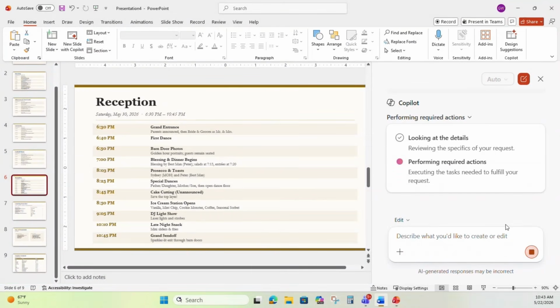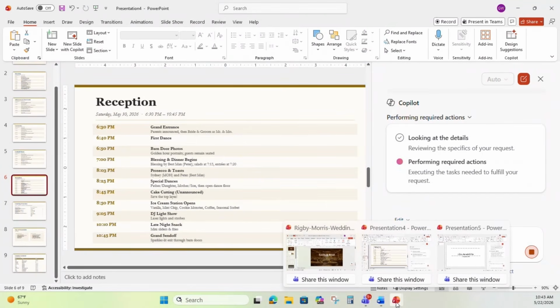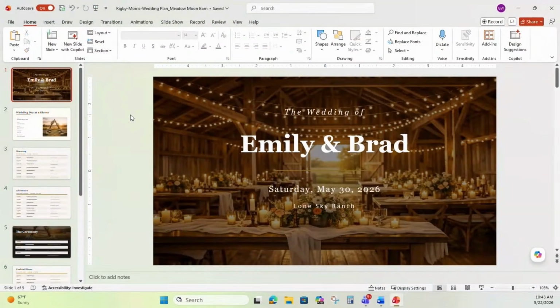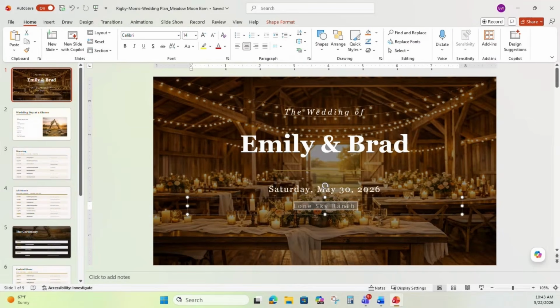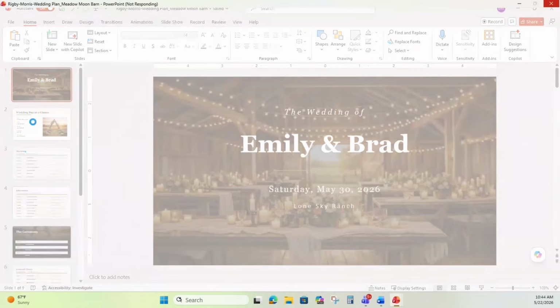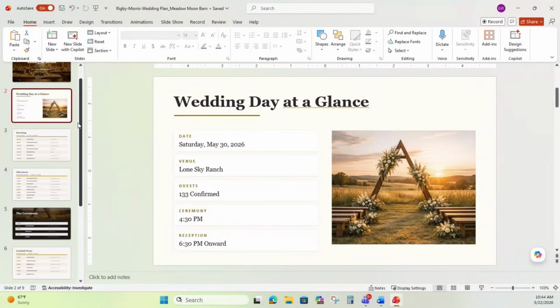So, it will go through those same tasks, but ultimately you want to make sure it's pulling in the latest information. So once again, to save us time, I did pull together the same prompt where you can see it's updating to Lone Sky Ranch. It's actually pulling in an updated look and feel from the new wedding plan. And I actually kind of like this one better. I think it fits the couple better. And it took some liberties to add that wedding day at a glance, but you can see now it's really updated the information based on that new document.